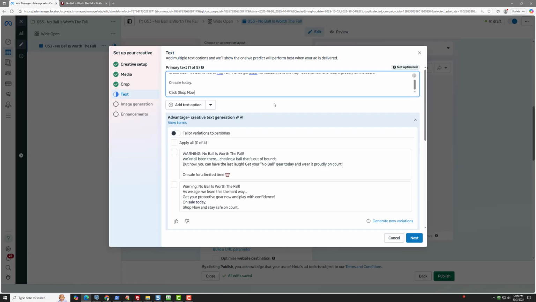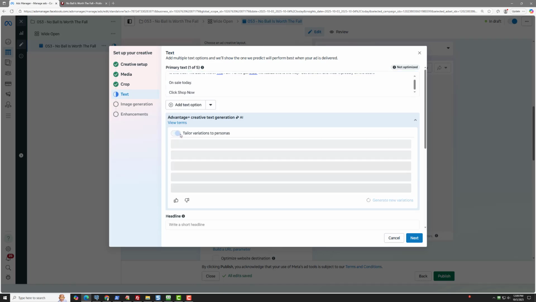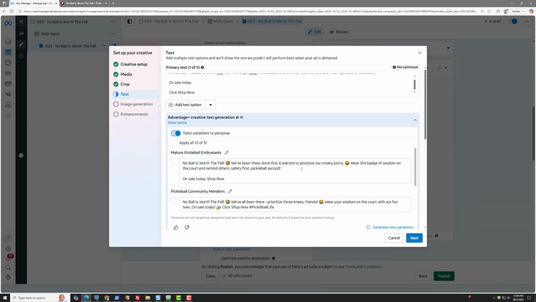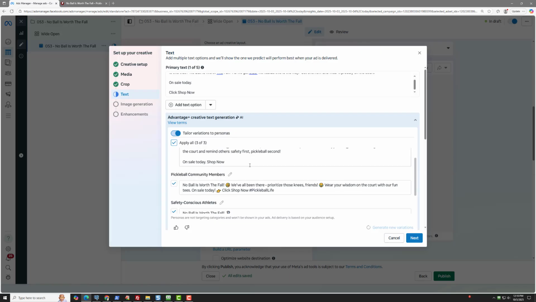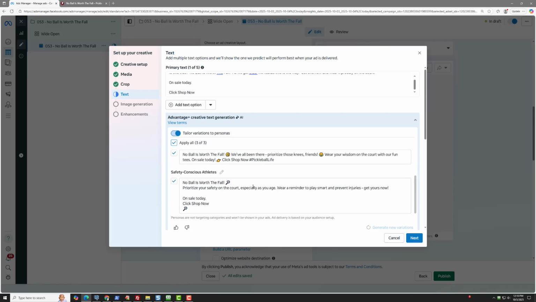If you really wanted to, you can go to AI and you can get them to generate this, but it's also going to generate its own. So we can do this, tailor variations to personas. We just put in some kind of basic text, and then Facebook, sorry, Meta, I call them Facebook, has its own AI. So we can do this. We can click on apply all three. They actually like that. Been there, done that, learned with our creaky joints, wear this badge of wisdom on sale today. We'll let them do 3 options there.